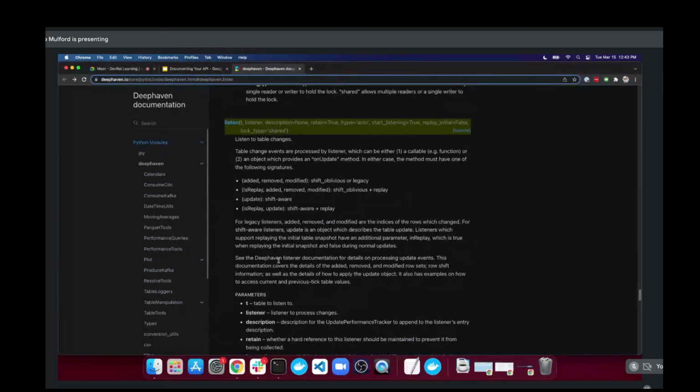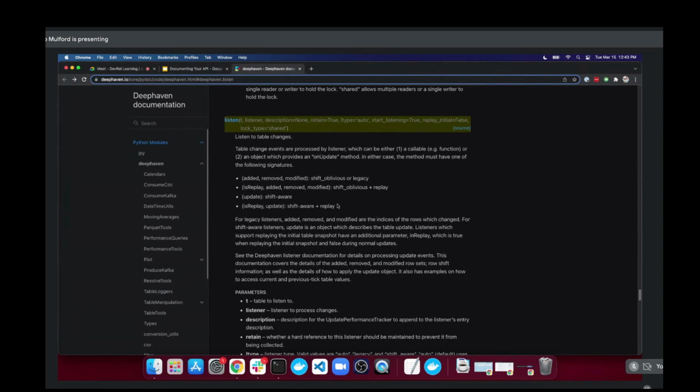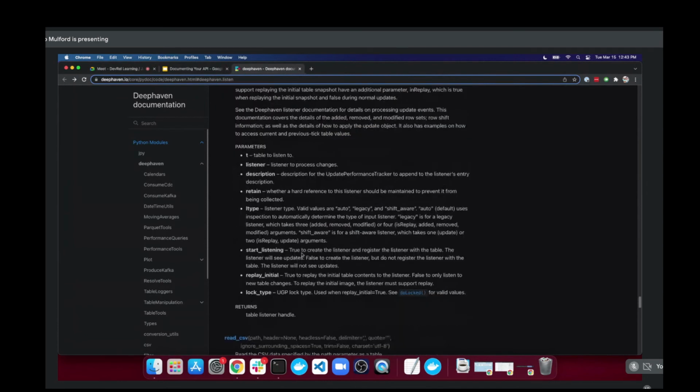It would be nice if right here we linked out to where a user could go, but I think this is very good. It shows the method, it shows the parameters that you can pass into it. It has a description of what the method does, and it has its return type.